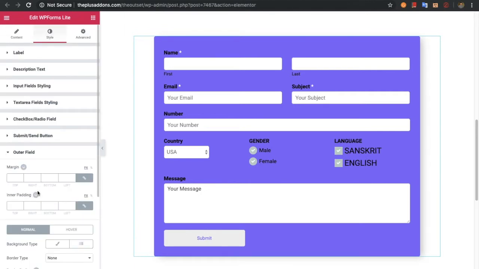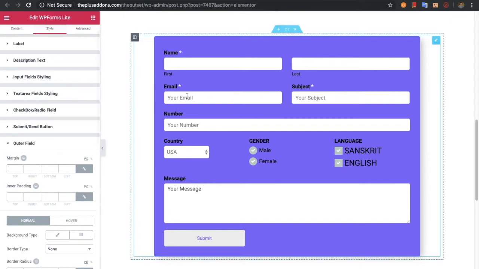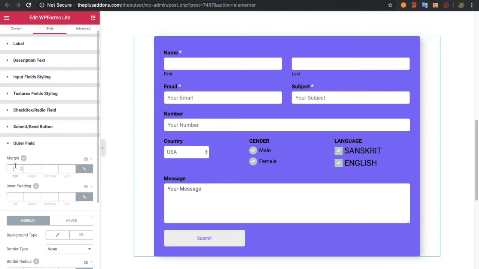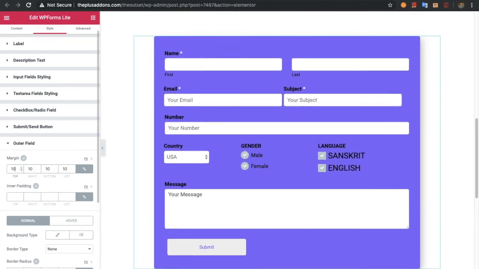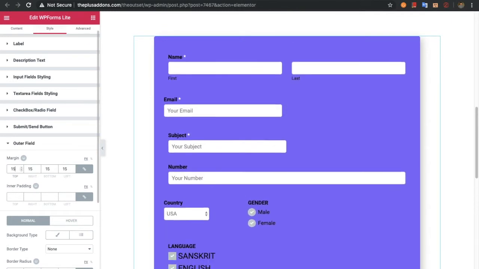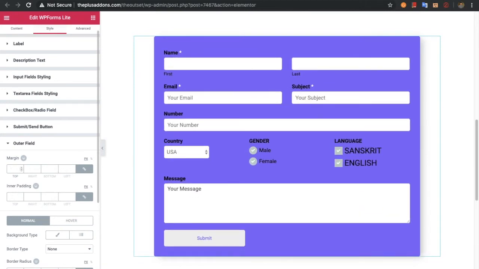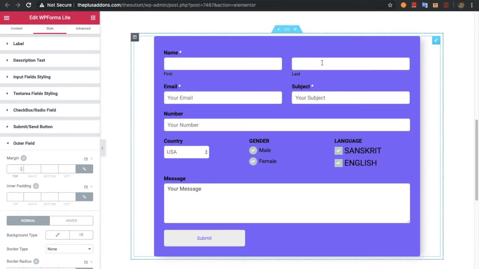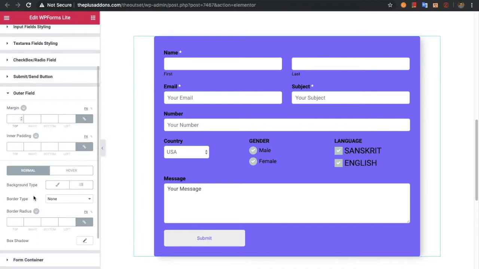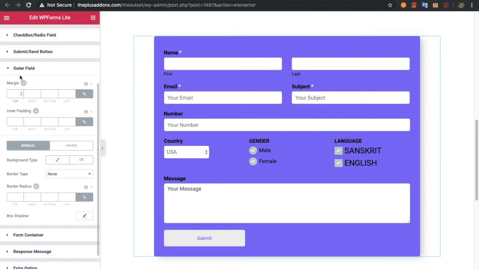After that, you have the option for the outer fill. This outer fill is considered the outside part of the form area. You can put a value over here to see the outer fill. This is the field, and the space in between all those elements. So you have options for the inner padding, background type, and others for the outer fill.